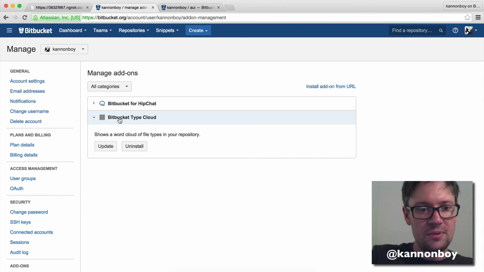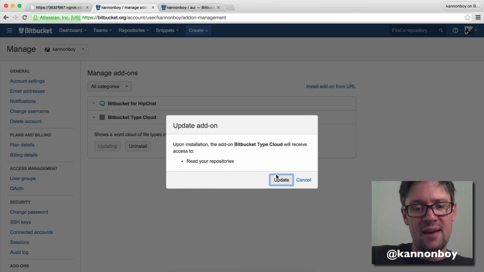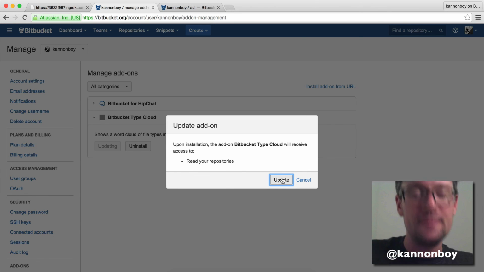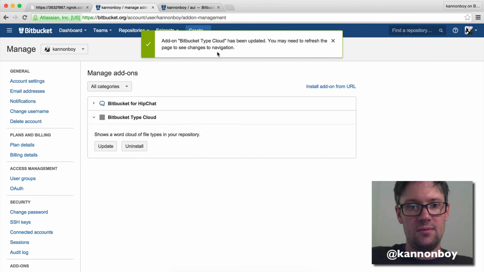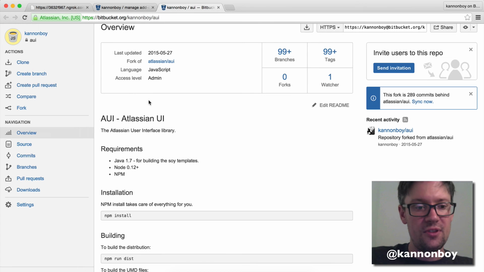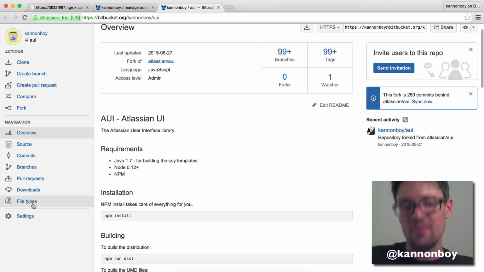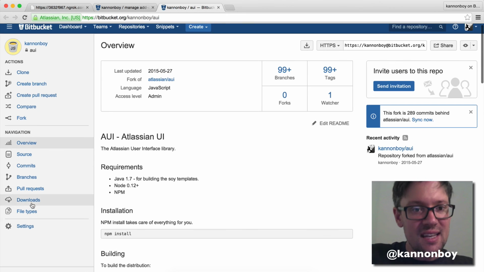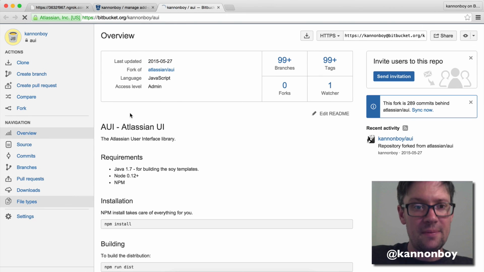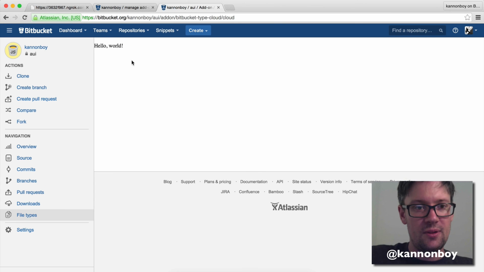So we should be able to go to our Bitbucket Cloud add-on and hit update. What that does is call out to our descriptor and pull in the latest copy of it. So now we should hopefully have a new little link on the left-hand side when we refresh the page. And there you go, file types. So we've successfully modified the Bitbucket UI. If we click on it, hey, a little hello world message is showing up.